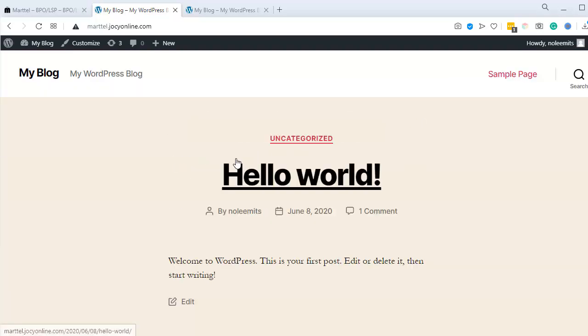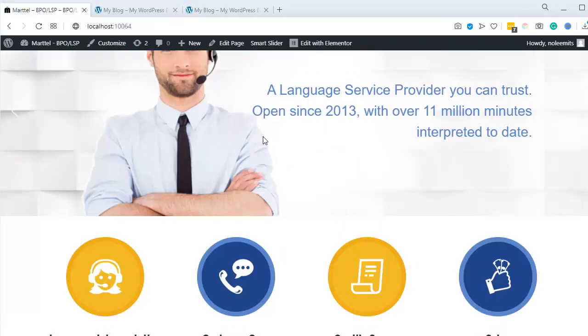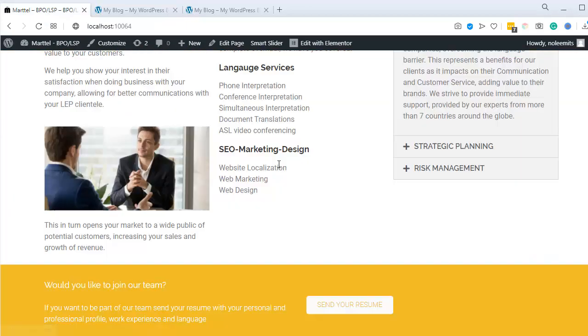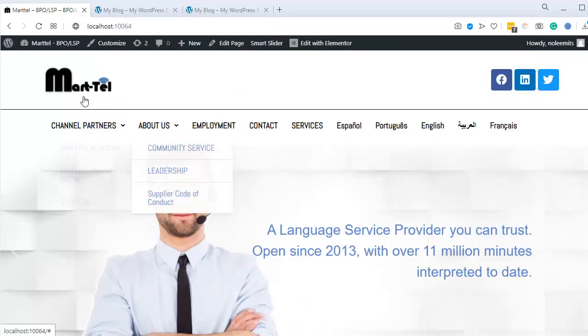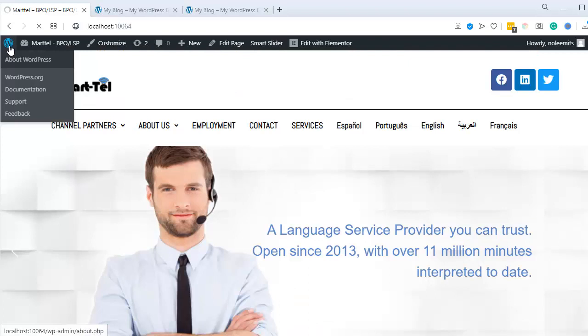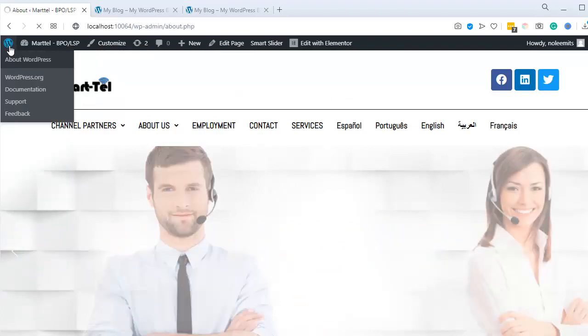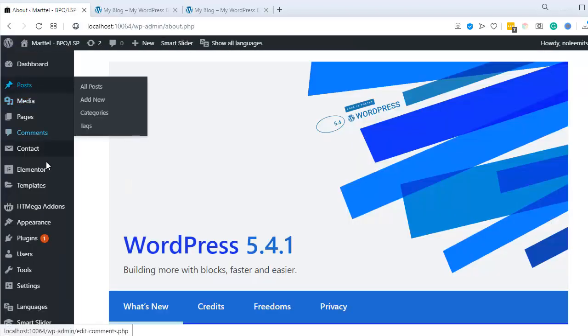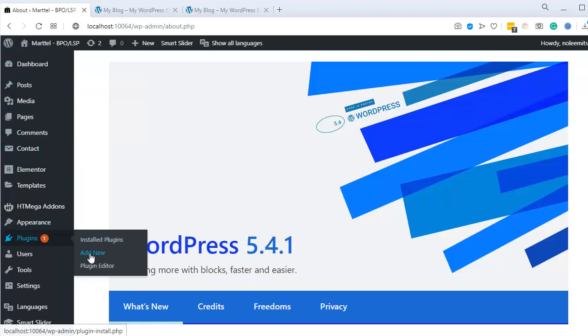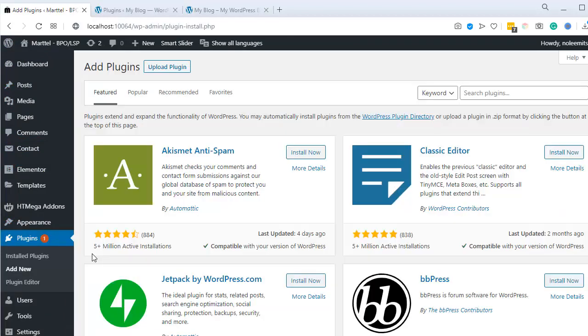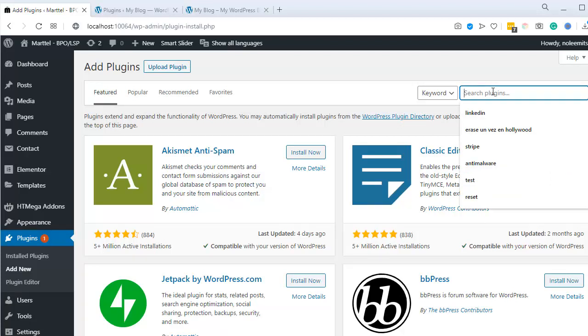This is my normal installation. I have nothing on it. And right here is a website that I created on a local host, on a local environment. I'm going to go to my backend, and then I'm going to plugins, and now I'm going to add a new plugin. The name of the plugin is WP Vivid Backup.